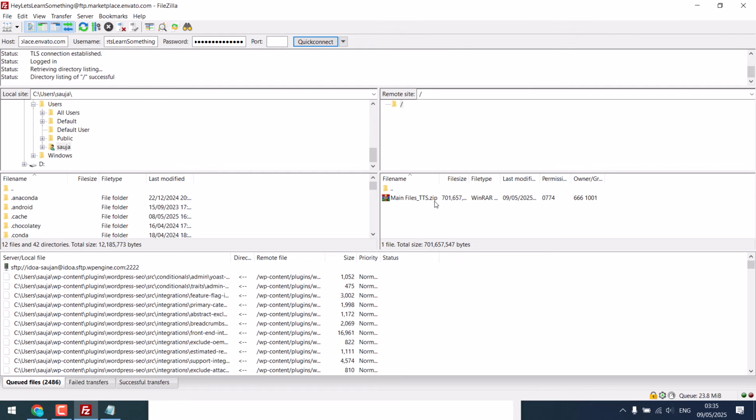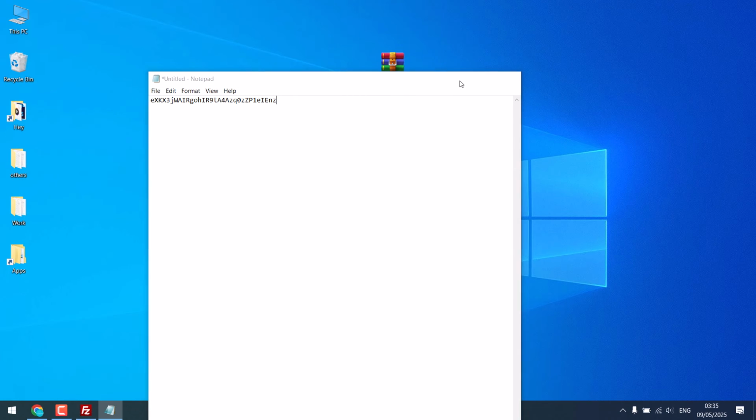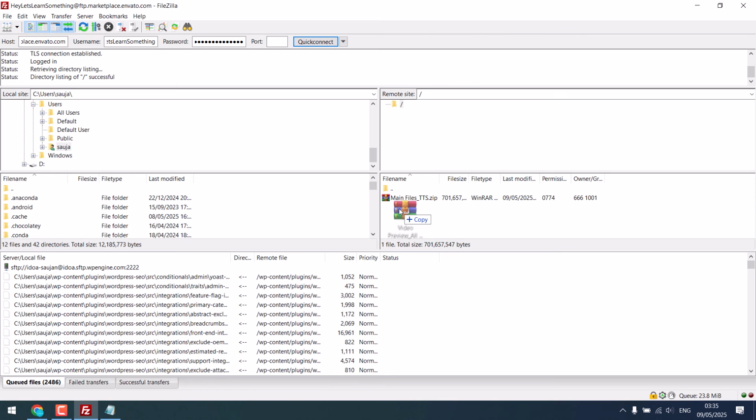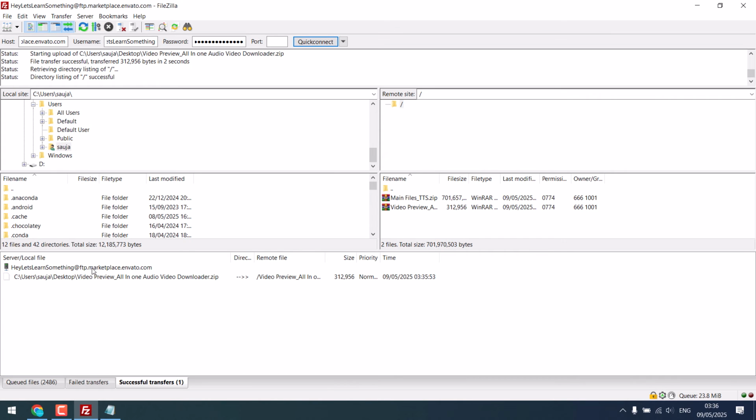I had uploaded files earlier, so it is here. Anyway, after this, drag the files you want to upload. Drag it here and wait till the file uploads. You can see the successful file transfer here. So this part is done.